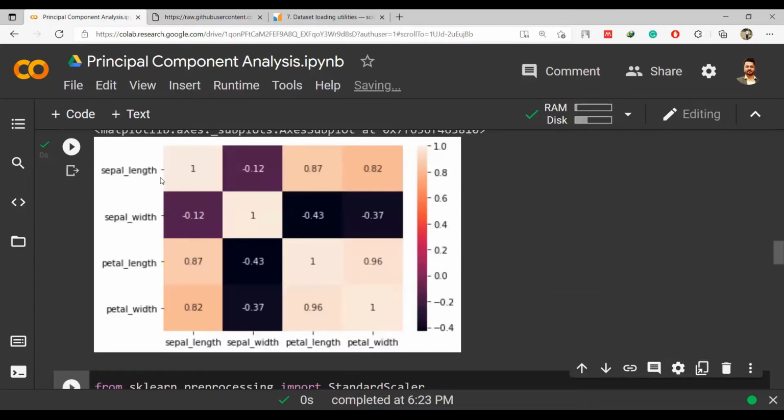You can clearly see that sepal length against sepal length, on the X and Y axes, has a value of 1, and similarly all the diagonal elements are 1, because obviously the same feature checked with the same feature, I mean if A is checked with A, obviously there is 100% similarity, right?